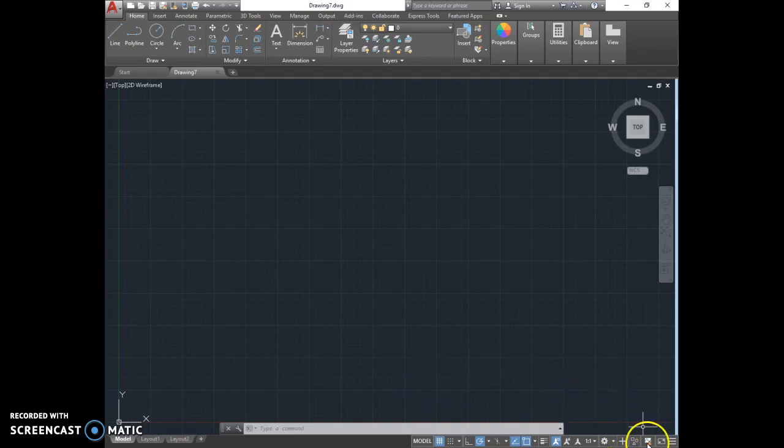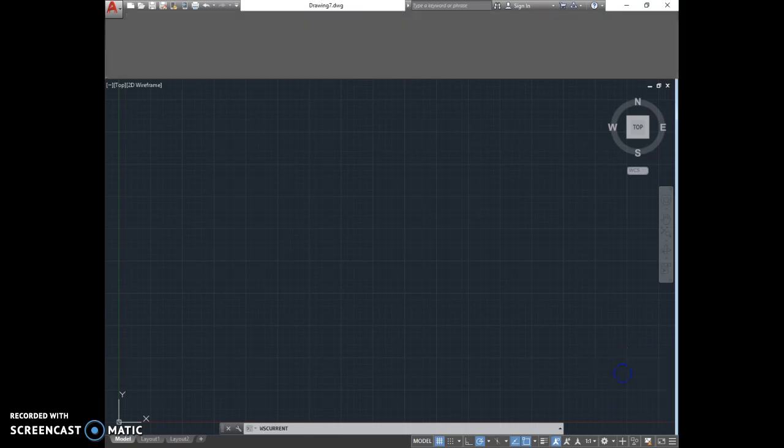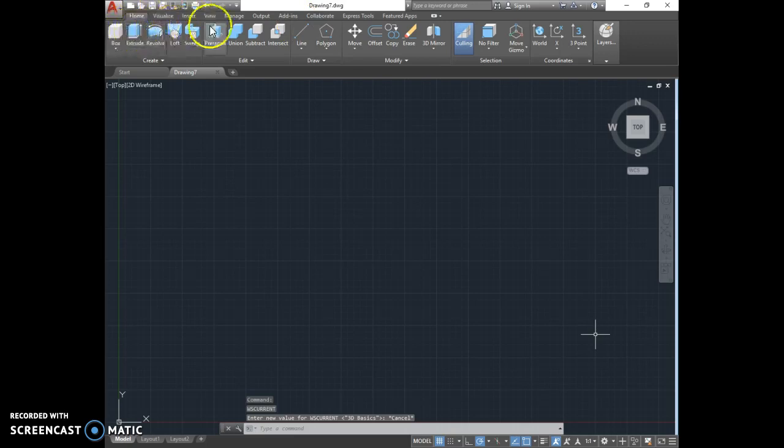Alright, so first off, down here, in this area, right around that gear, if you click on the down arrow beside that gear, you have some options there. Our current setting is drafting and annotation. That's what you've been learning to use for the last 12 weeks. You click on the one called 3D Basics, and notice how it changes your tabs up here and changes your screen to extrude, revolve, loft, etc.